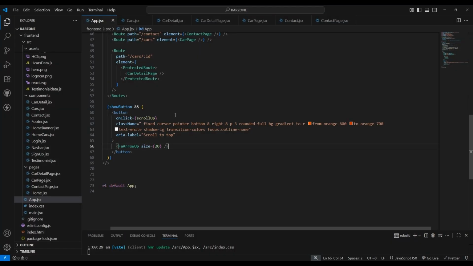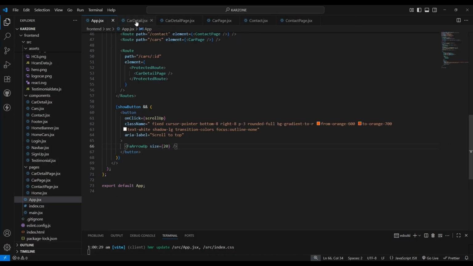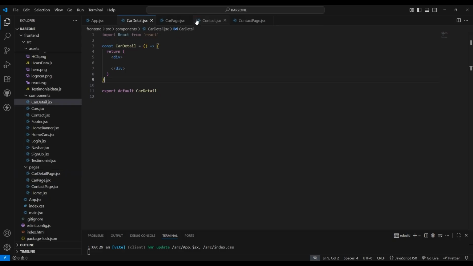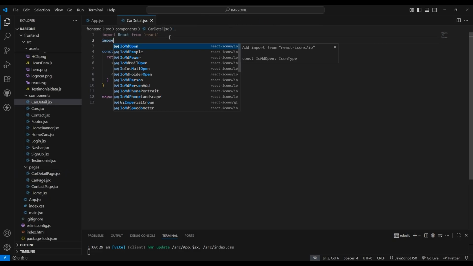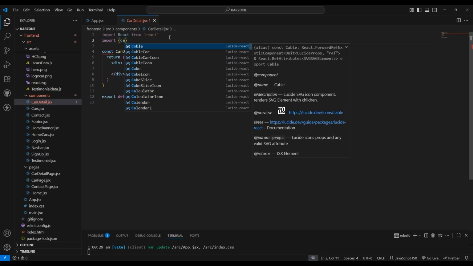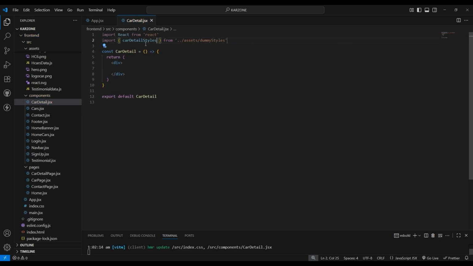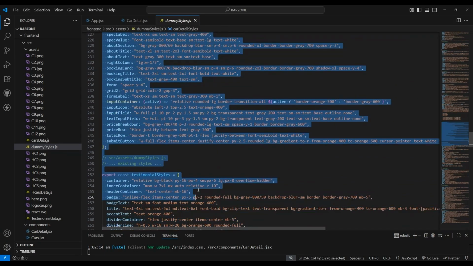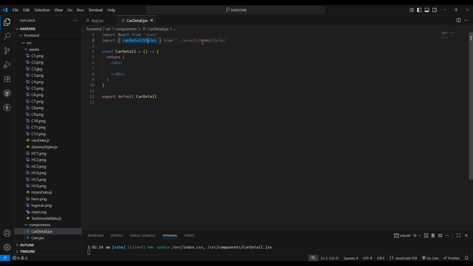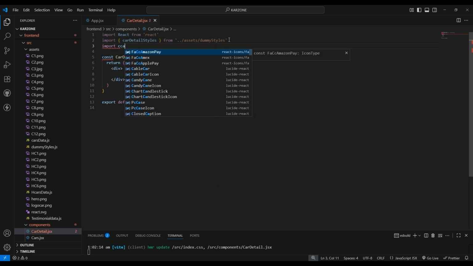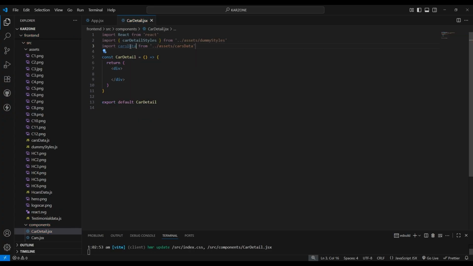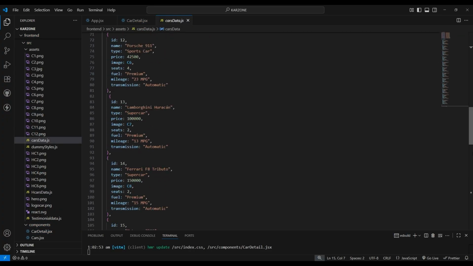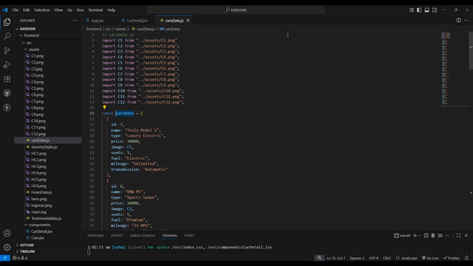So let's create our car detail page here. Let me first close all these pages here, and now here let's type first, let's import our this CSS class here. So type car details styles. So here we are gonna use these CSS for our this car detail component, and after this let's type here import. So we are gonna import the dummy data, that is cars data. So here we are gonna be using these data for our car detail here.